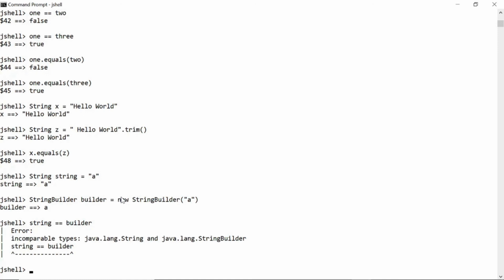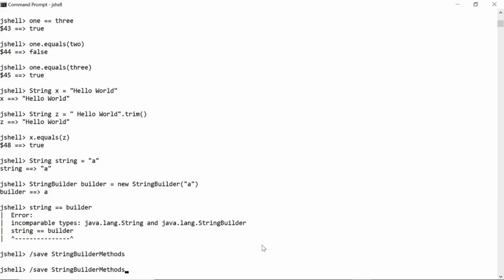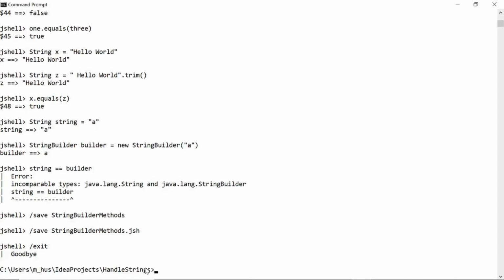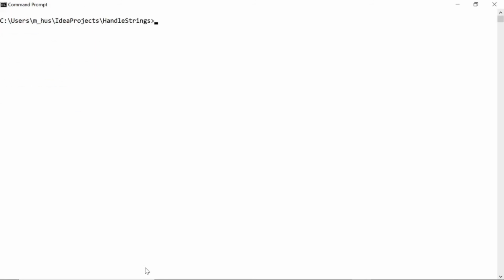Okay, so remember that the double equals sign is checking for object reference equality. Right, now I am going to save this one as the string builder methods file, .jsh, and now I am going to exit and say CLS for a fresh start of JShell.